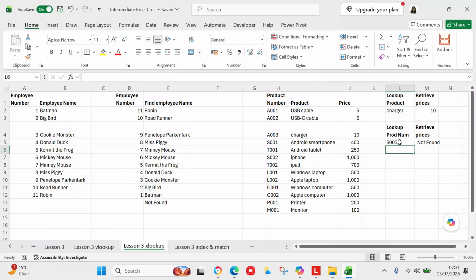So let's check an iPhone. So at S02, sorry. So you can see that it works, and then you can expand upon this. So you can have one page with the product number, product, and the price, and then you can have an extra page to look up the data if you want.